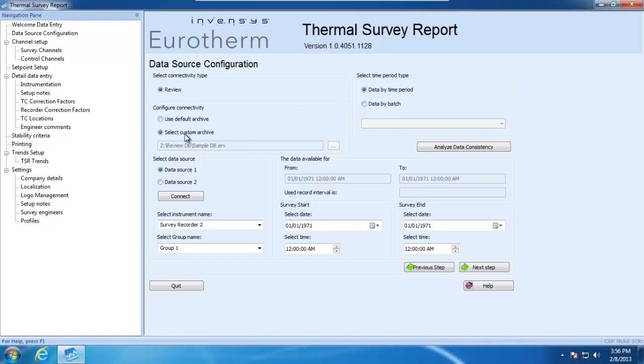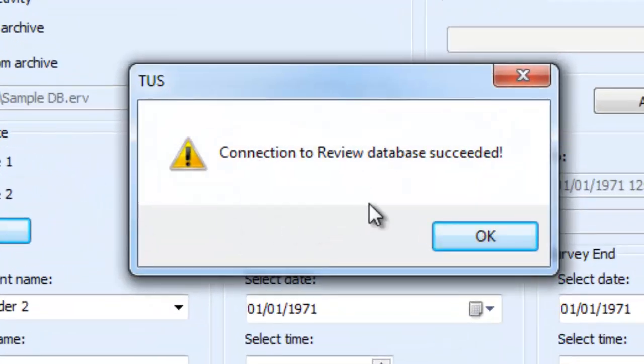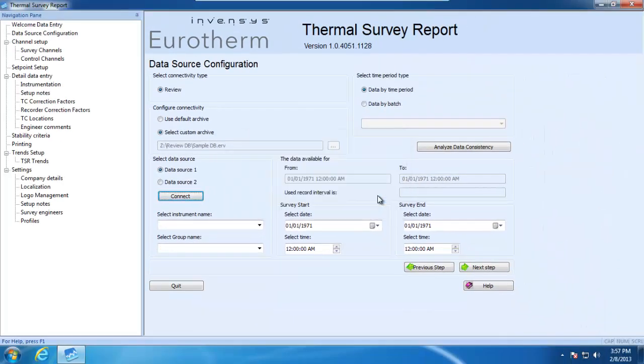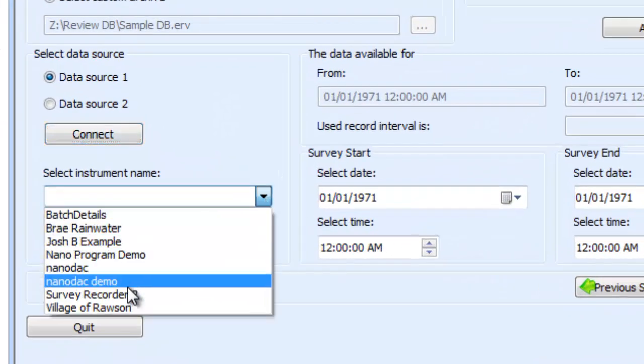So right here, we're telling it where we want to look for our default database. Right now we're going to be looking at a database called sampledb.erv. With data source 1 connected or selected, we're going to click on the connect button. It's going to pop up with a message saying that we have successfully connected to that database. Click OK, and then underneath the select instrument name, we can choose what recorder we're looking at.